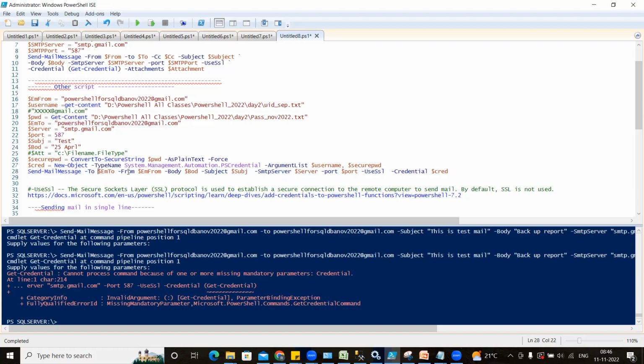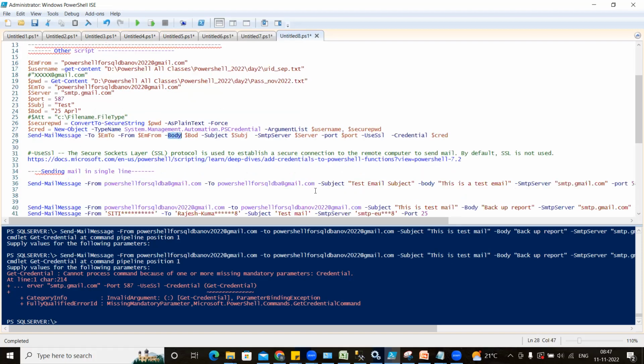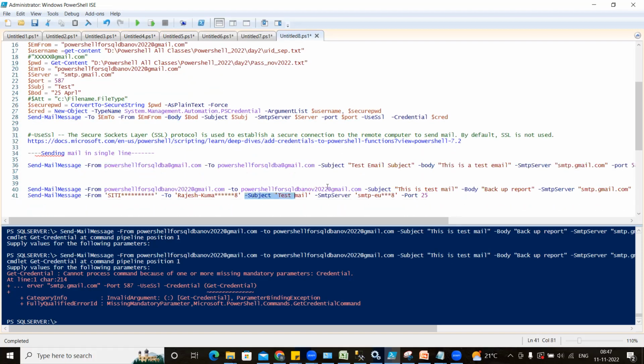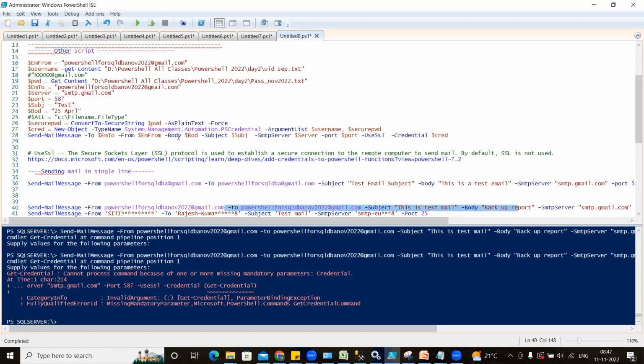From whom I want to send, this one I have given as from, this account. Body, hyphen body, same thing. How I have declared here, body and everything, here I am just passing my variable name. So hyphen body I have pasted here, body. It will go and take this value. Subject will come using this variable.